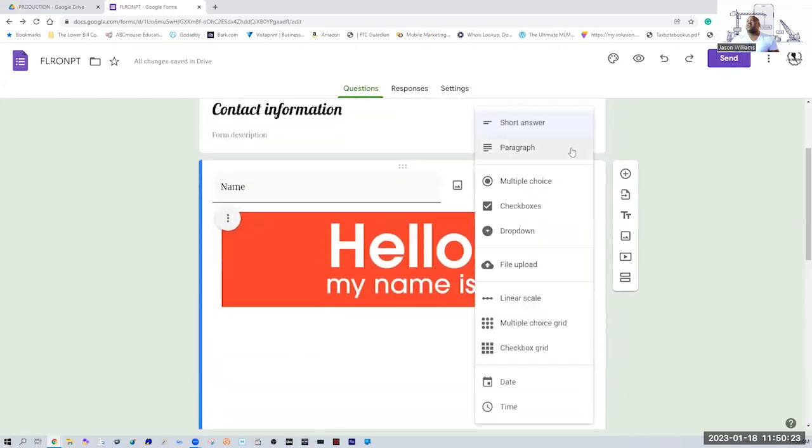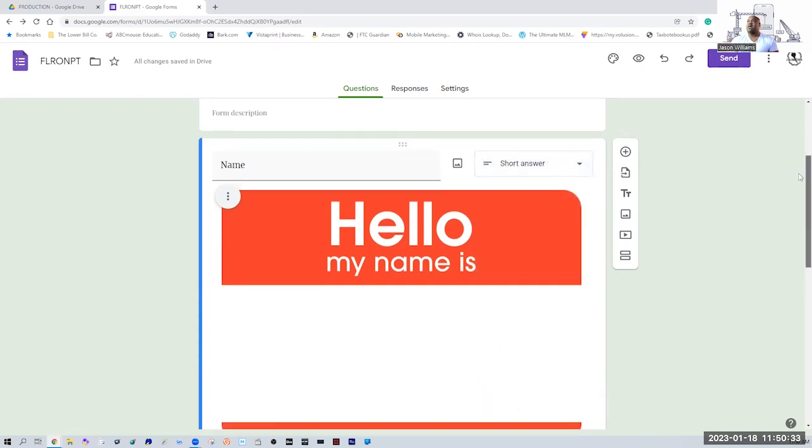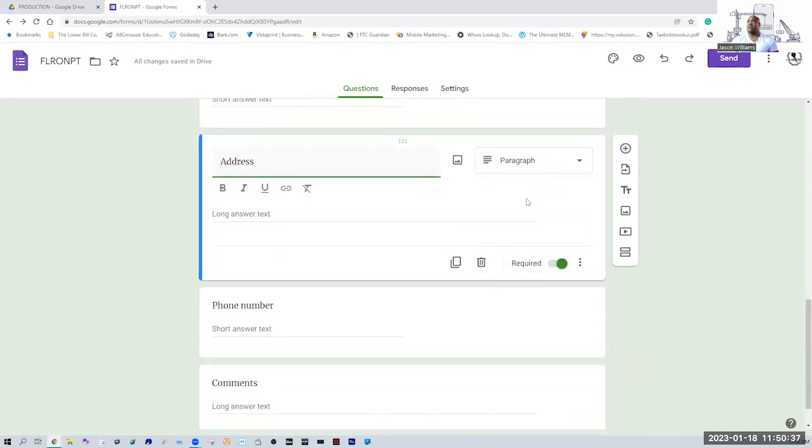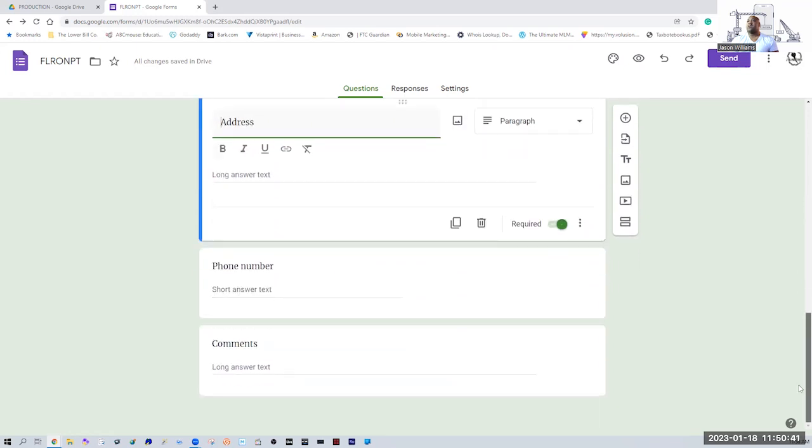Now you can make this a short answer, paragraph, multiple choices, checkbox, drop down. You see it, you name it. All these different things are going to be able to be added into each question, and that stays the same for every single question. This format is the same. It's going to give you those same options, so you can do a really detailed form in this.